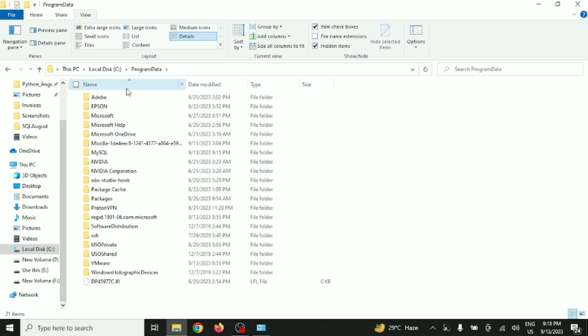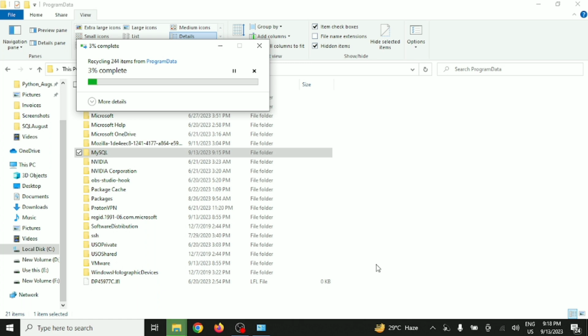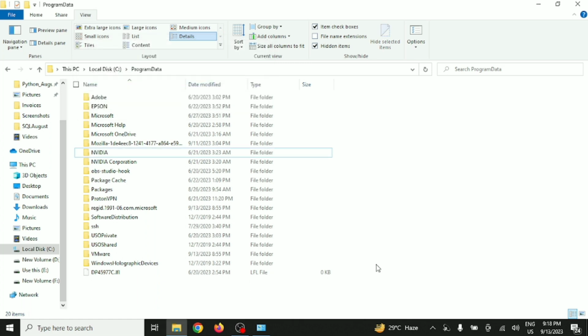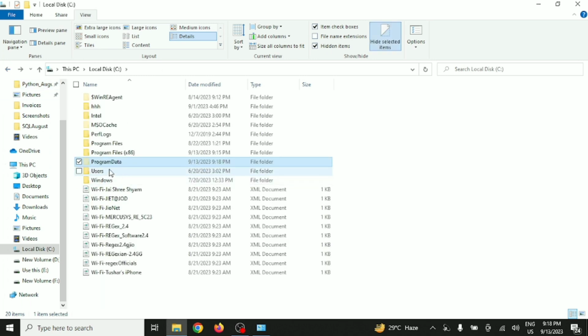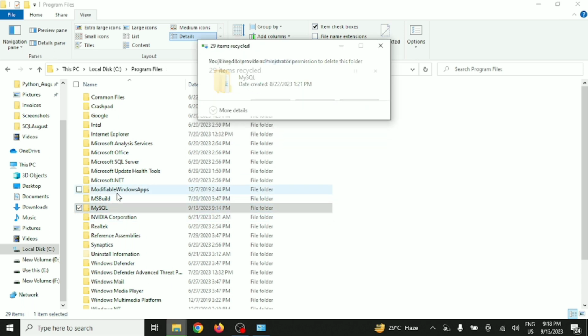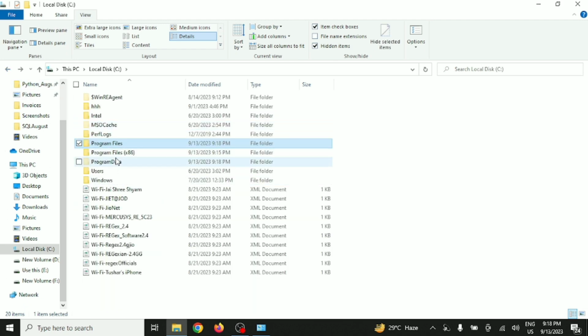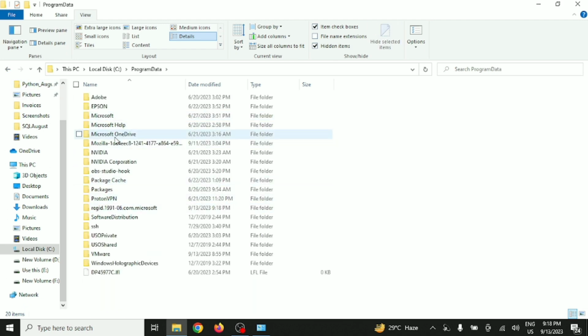Just go inside here, search for the MySQL folder and delete it, because this contains some of the data for your MySQL. So make sure to delete it. Once you do the delete option, that's fine. Again go back and search for another folder called Program Files. In Program Files also delete the MySQL database folder, and once you do it, see, I have removed the data and the configuration files which were there in my operating system. By deleting this folder, you have completely uninstalled the MySQL database from Windows 10.